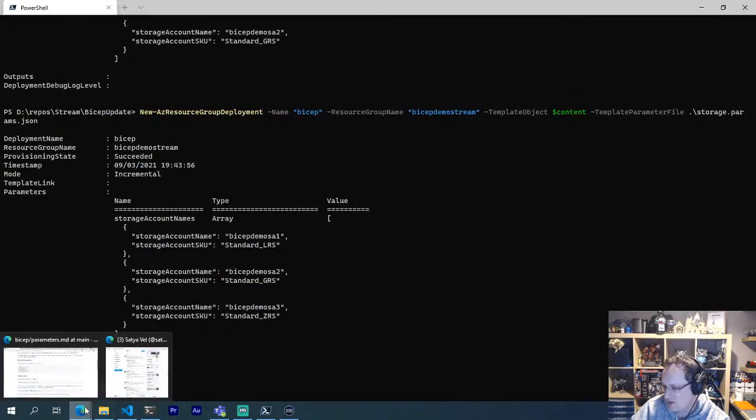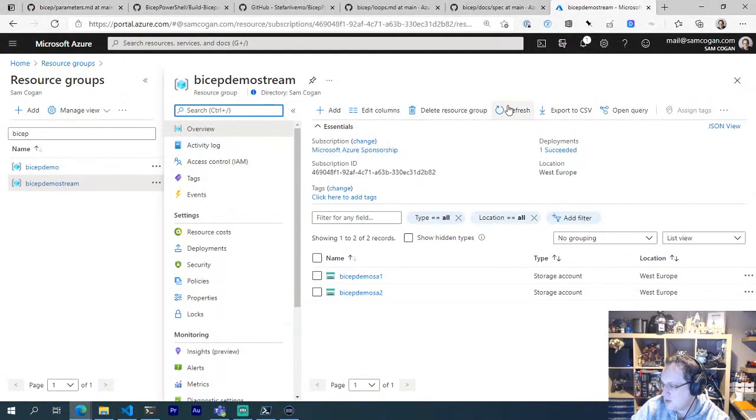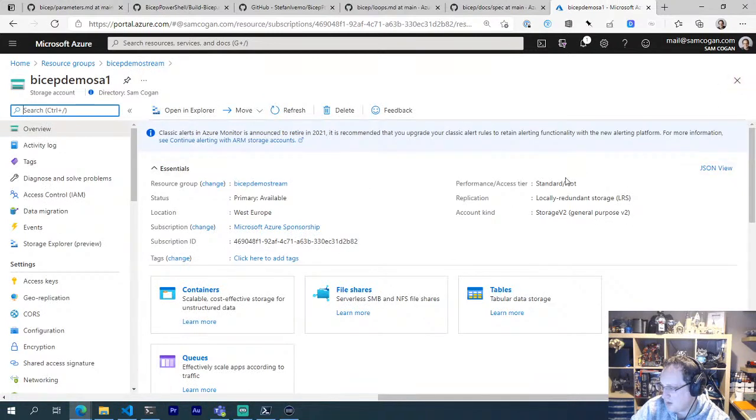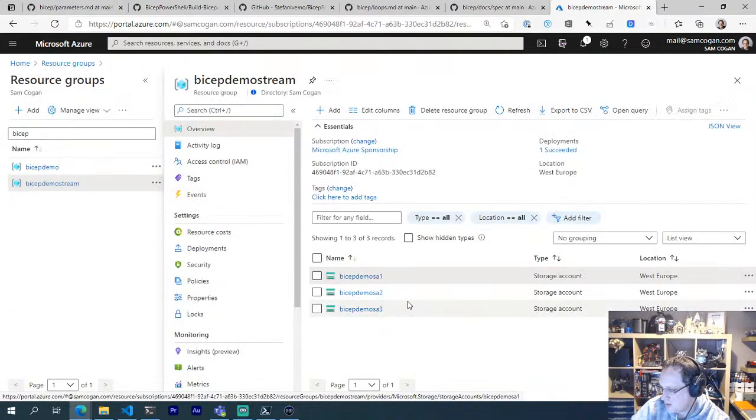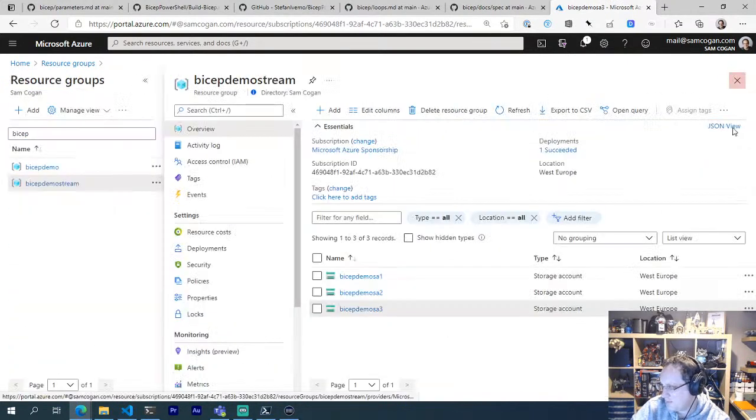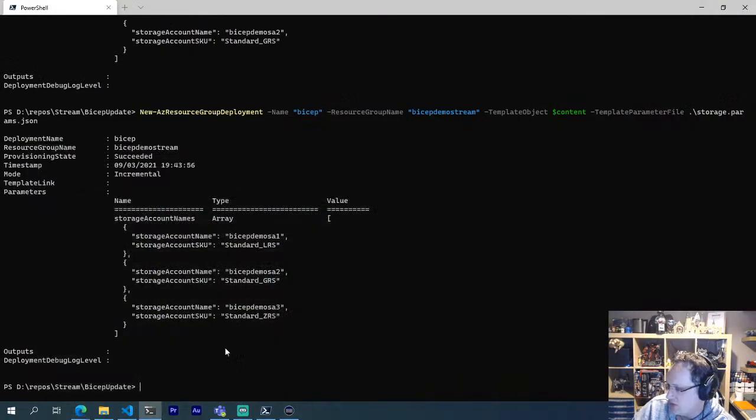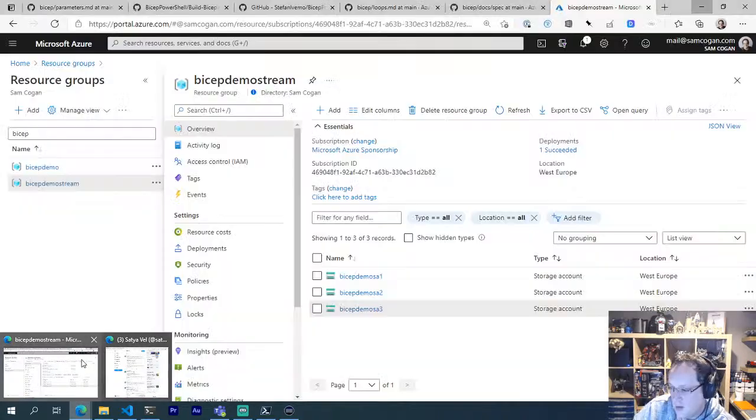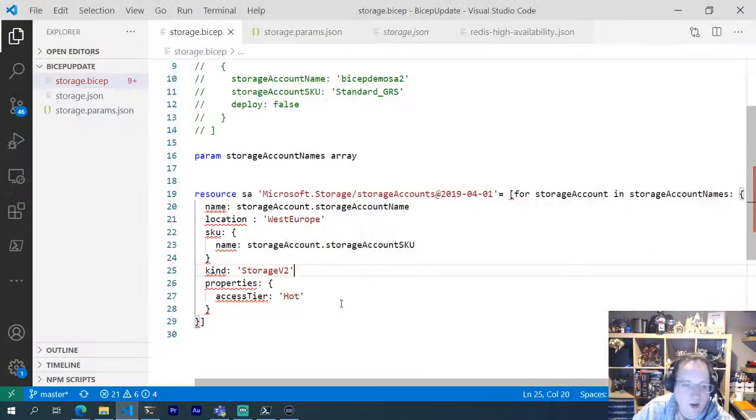Okay, that's gone ahead and created those 3 accounts for us now. So if we look in here, we should now see we've got SA1, which should be LRS, which it is. Storage account 2, GRS, and storage account 3 should be ZRS. Yeah. Okay, so we've done some fairly simple loops with our Bicep file.